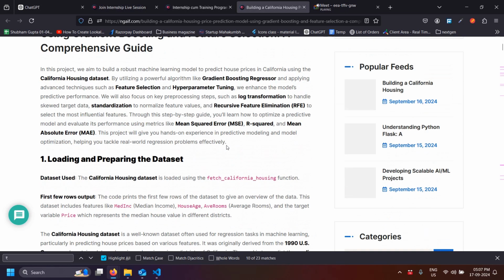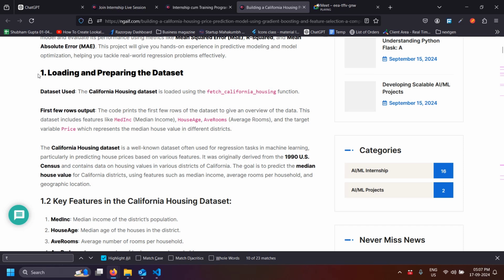So let's see. The first step will be to load and prepare the dataset. In the previous project, if you remember, email spam detection, I downloaded the dataset, the SpamAssassin dataset, and then loaded it, prepared it, and converted it to CSV. So the process will be the same. Whenever you create a machine learning model, you will need a dataset, and you need to load the dataset and then prepare it. So this will be the process for all the AIML projects.